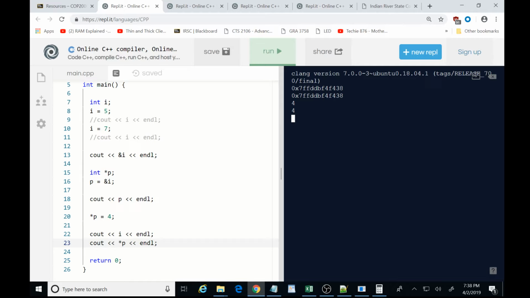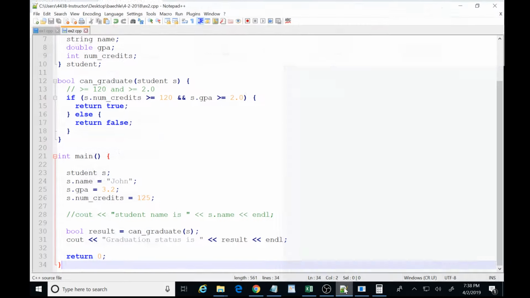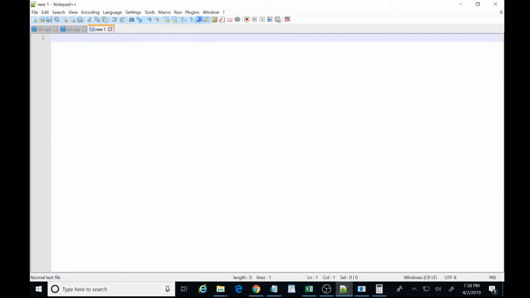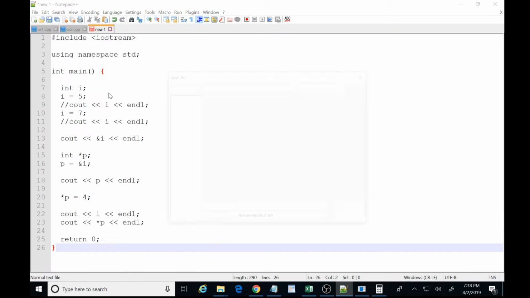So let's take a quick look at something that we've experienced previously. I'm going to copy this, and then let's do one more example, and then I think that'll be it for today. So this is EX3.